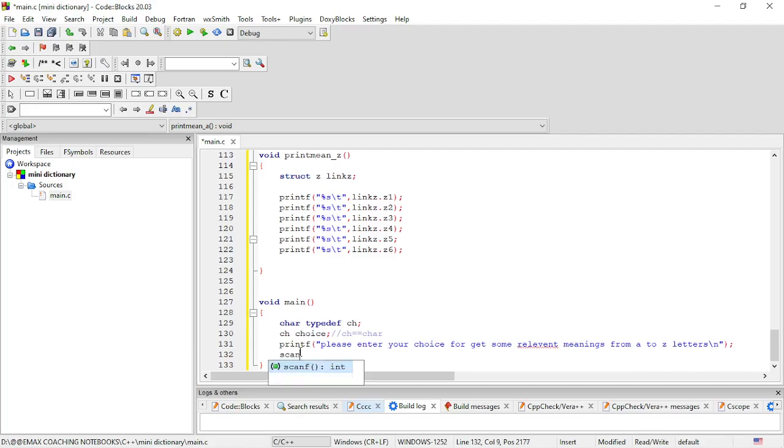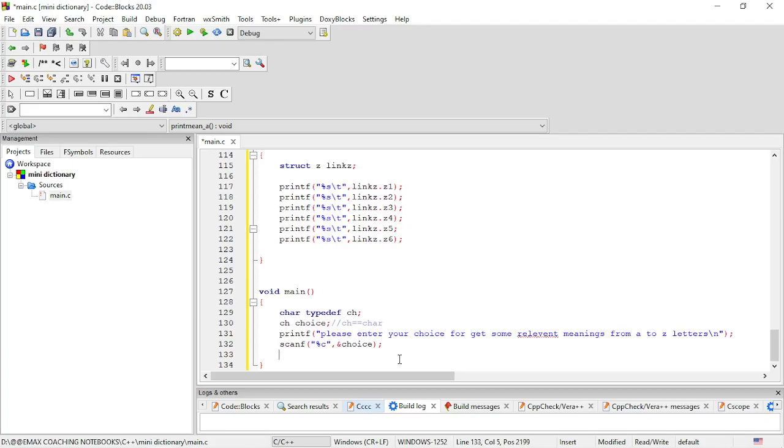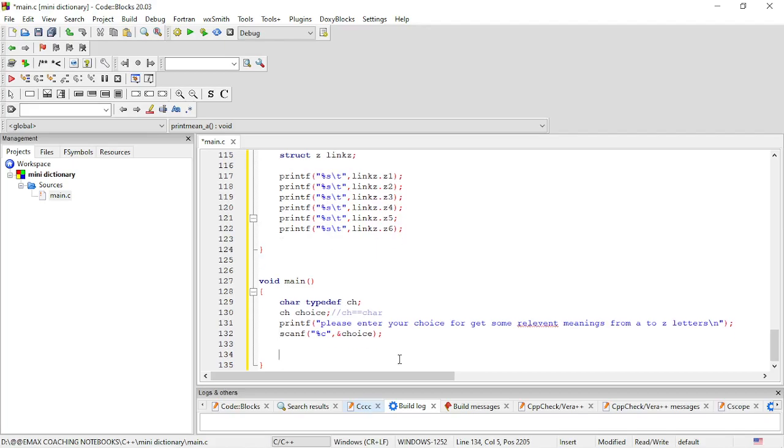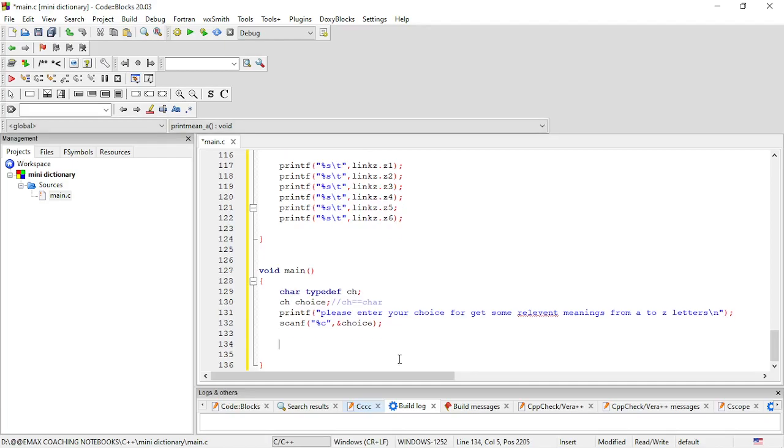So I am going to use scanf with %c, because this is a character, that is choice. Then the address, the ampersand and the variable name. This choice is the variable name of our character type data. We have to take a specific letter for accessing the values.